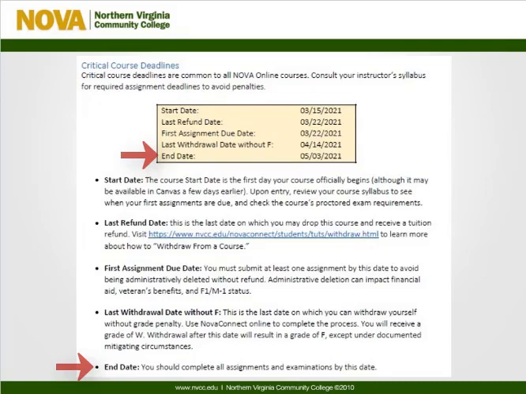In addition to these dates, it's important to know that NOVA Online courses have fixed deadlines. This means that in your course you may have assignments, projects, discussion boards, exams, quizzes, etc. that will have various due dates. They could be weekly or mid-weekly.